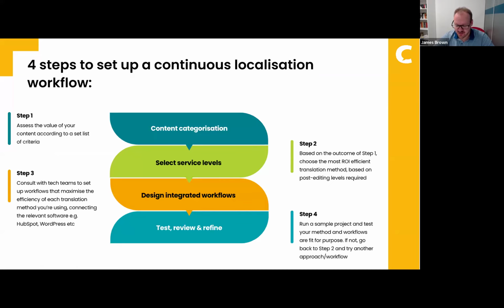So step 1, we always recommend, and as you would have seen on previous webinars, categorizing your content according to criteria, whether it's creativity, spend, budget, timescales, impact, looking at the content you're looking to translate and coming up with the best workflow in terms of the text translation for each content type.